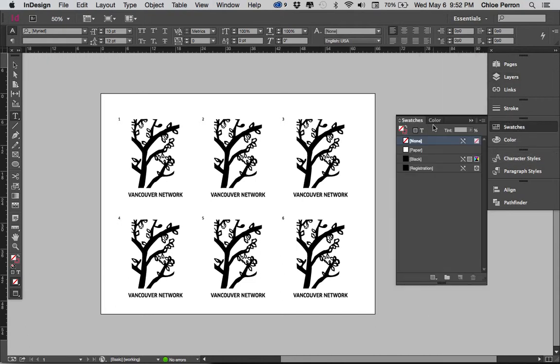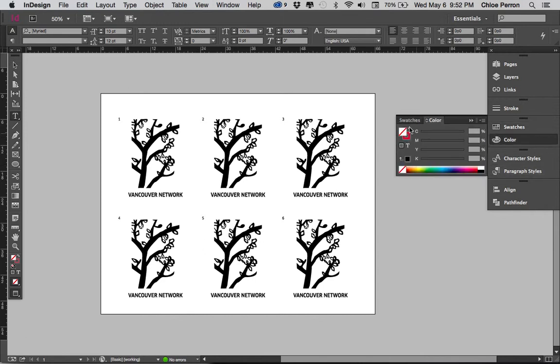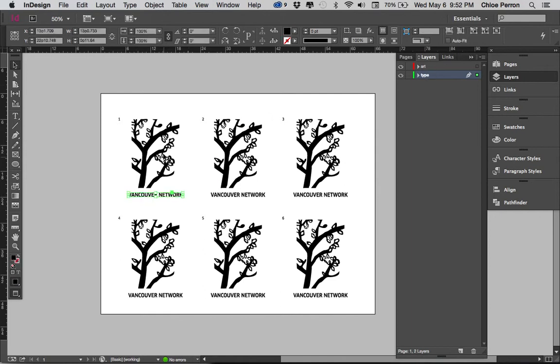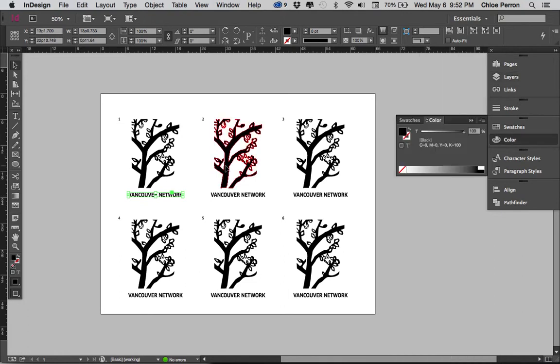to pick swatches or add swatches, and the only difference is instead of using the color panel to pick a color. For instance, I just want to make you aware that I've also created some layers. So we have the type layer and the artwork layer, which is another way of saying tree in this case. I haven't made the type separate like I did for the dominant. So if I pick a color for the Vancouver network, it's going to affect the entire word as opposed to the individual letters. So here we have everything is black.